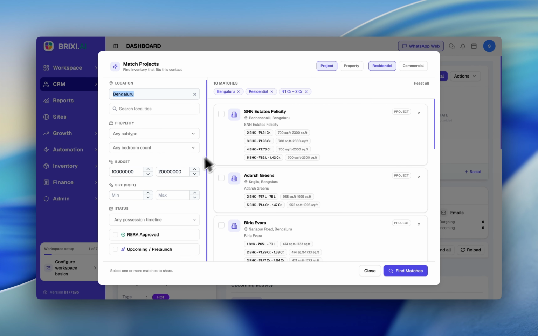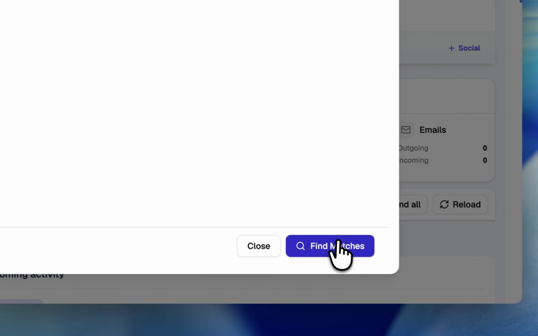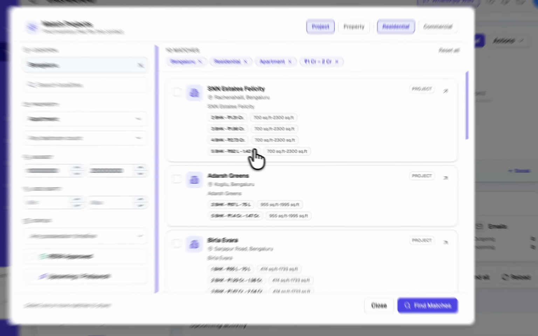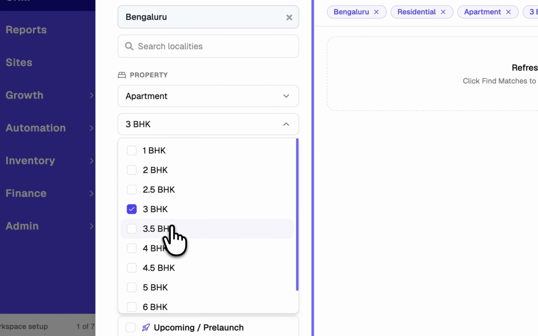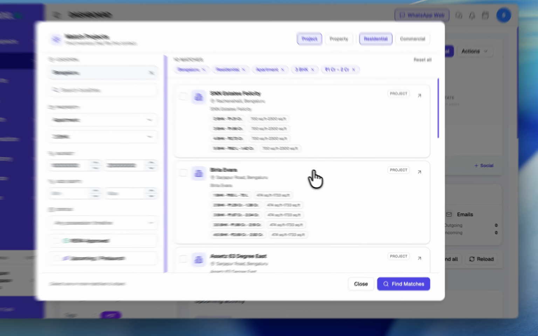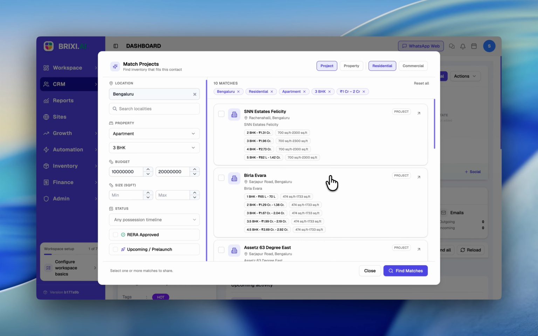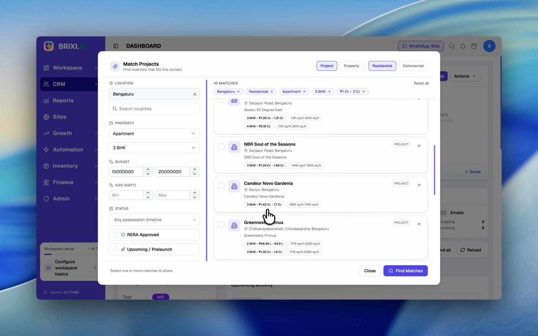I can quickly search, and I have 10 matches as of now. But let's say the customer says he is looking only for an apartment. I choose apartment, and I still have the same result. But let's say I'm looking for a bedroom count of only 3, let's say only 3 BHK. If I do that, I can find all the projects or apartments that I have which are selling 3 BHK. So I can see SNN Estate Felicity has 3 BHK, Birla Vihara has, SHG has, NVR Solution has.